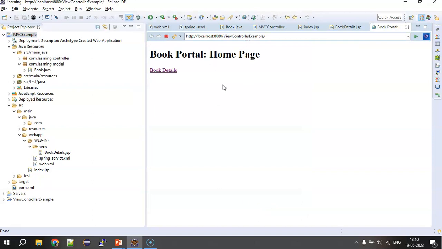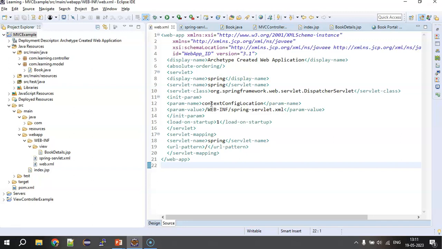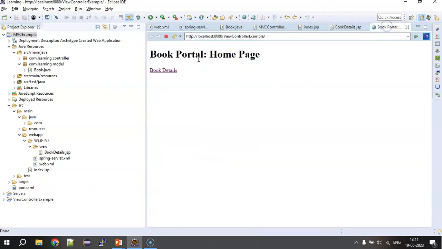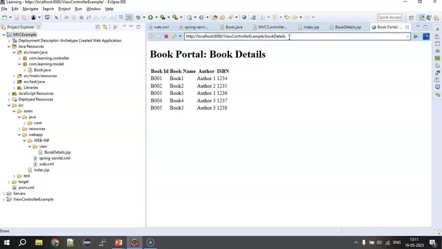The moment we say finish, it will land up on this home page wherein we've said book portal home page, and it is landing directly here on this home page because we've already given here that our first page is going to be index.jsp. Okay, so we immediately land onto the home page here, and we'll just refresh it once to make sure it is taking all the changes. And when you click on this book details link, it should take you to the book details page.